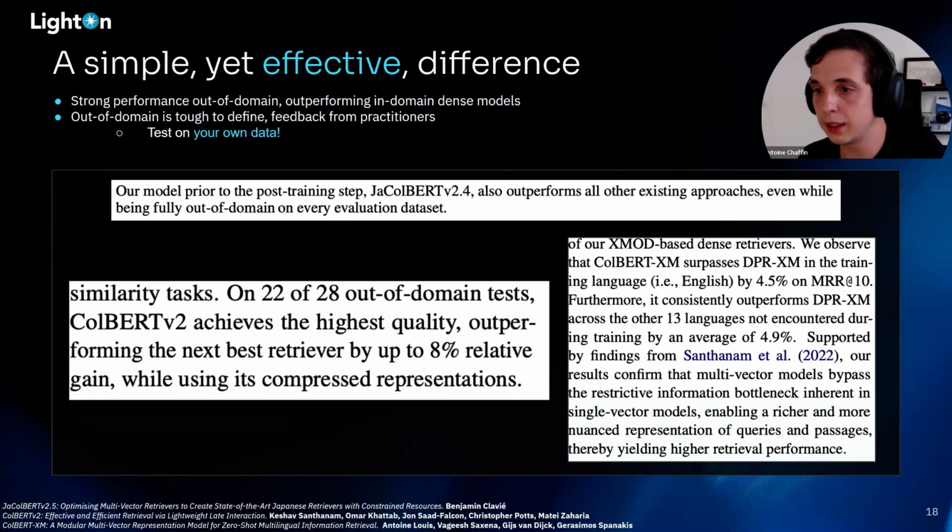It is a bit hard to correctly evaluate and illustrate these generalization capabilities because essentially there is an infinite number of possible out-of-domain definitions. But really, I cannot emphasize enough how many practitioners reported that ColBERT models generalize way better to their specific use case. So again, the only thing I can say is that I encourage you to just try out this model on your data and see how it performs compared to dense models.